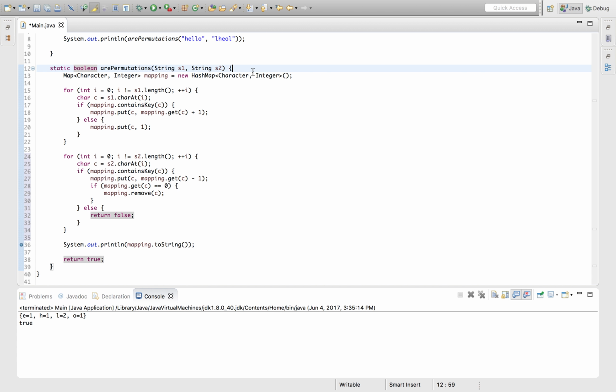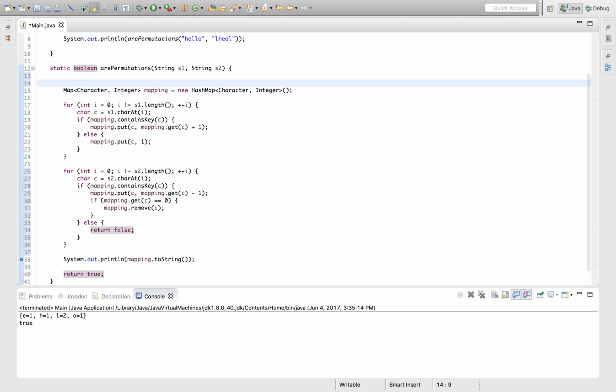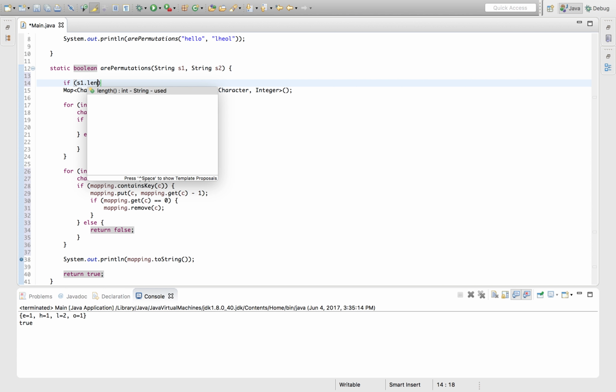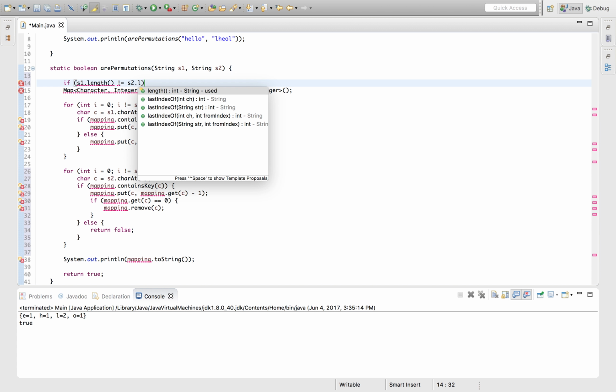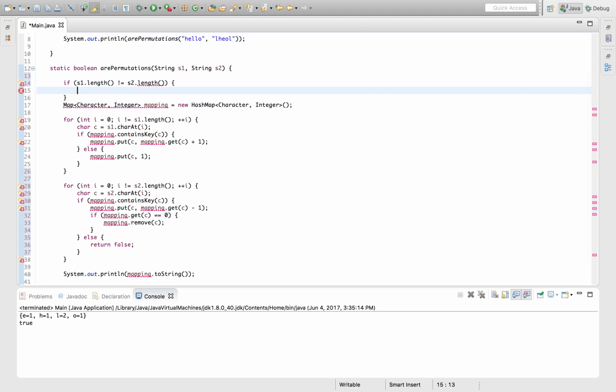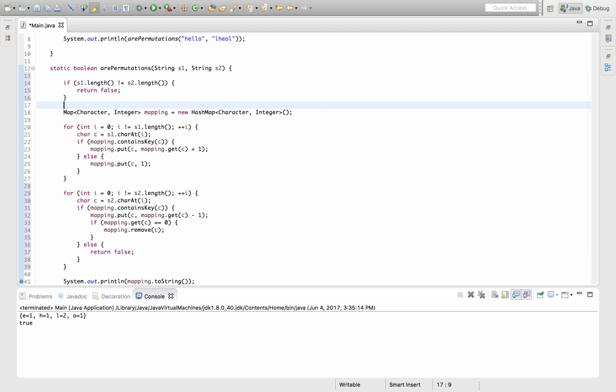A simpler solution, which is also just a good optimization in general, is that before we even start to check, we can say if s1.length does not equal s2.length, we can return false right away. This is because if two strings are different lengths, there's no way you can rearrange the characters in one to get to the other. You'd have to either add or remove a character, and that breaks the rules of having a permutation. So we know immediately if they aren't the same length, it's false.